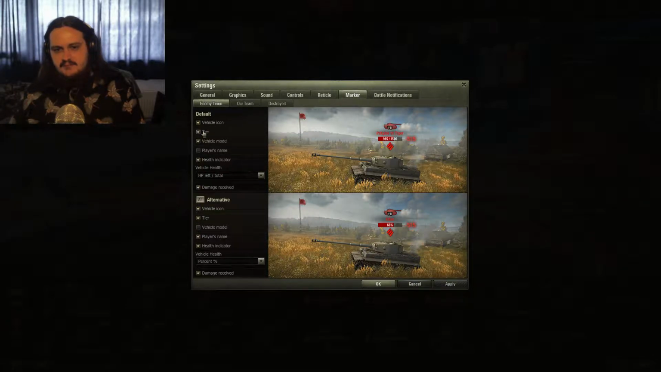The tier is definitely important. It will kind of tell you the kind of danger the enemy vehicle has. Vehicle model is pretty much a must. You will want to identify the tank and the tier as well, like I said just a moment ago. Player's name, not important in my opinion, so why would I turn that on? It's just wasted space. I turn that off.